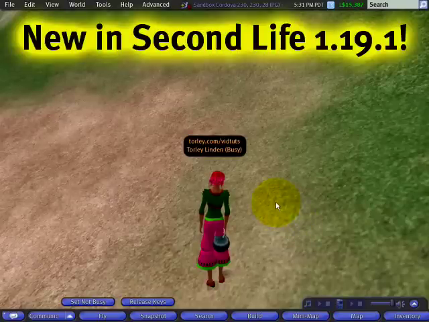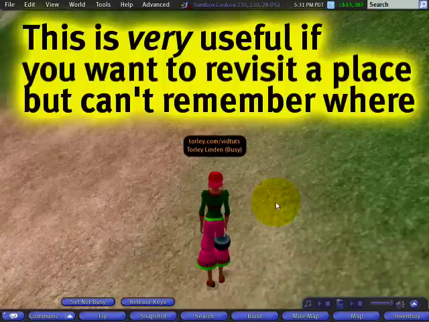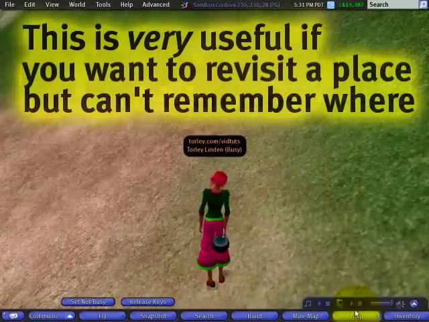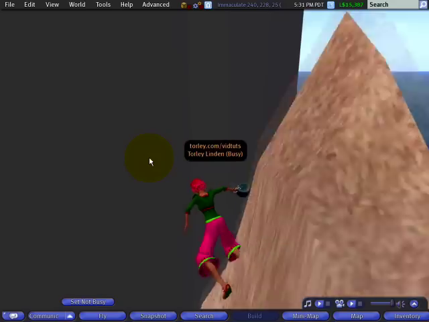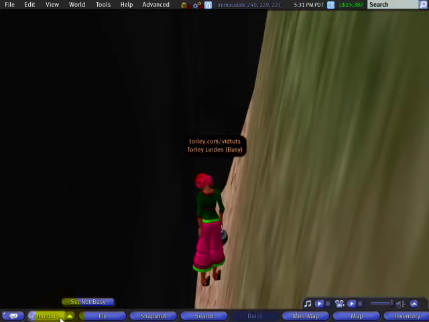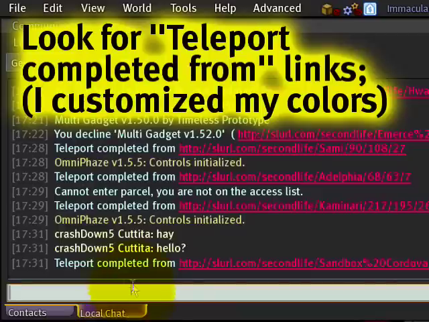New in Second Life 1.19.1 and going forward, we actually have a sort of makeshift history of last locations you visited. Every time you teleport somewhere, for example, say I'm going to teleport to the corner of Immaculate. After a teleport's done, all you need to do is click communicate and look at your local chat history. And you'll see right here that it tells you where you were last.